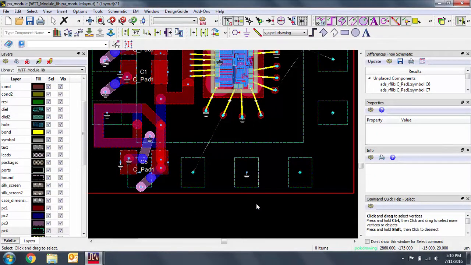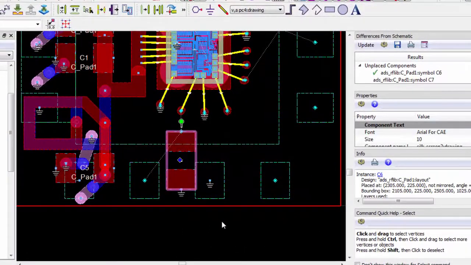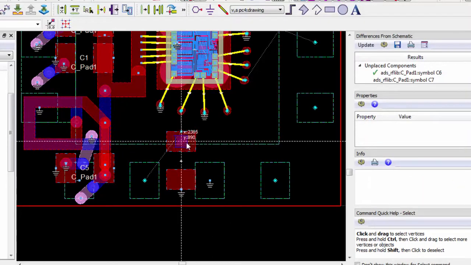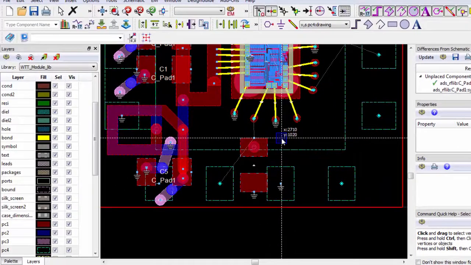In the differences from schematic, we have a few unplaced components. I'll first drop one of the capacitors. Note that the flight lines between the bond wire and the capacitor have been updated. We can place a via on the capacitor pad using the hotkey O. We'll connect this pad to layer 2 through the via. Now we can connect from this via on layer 2 down to ground.